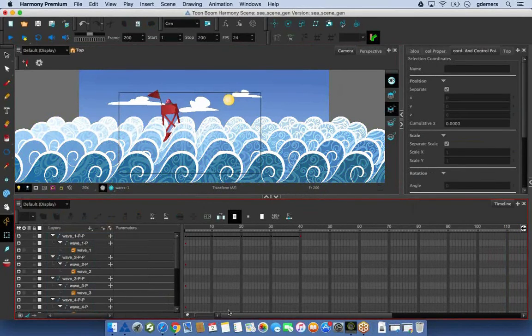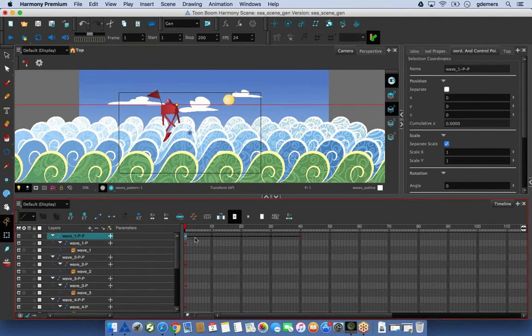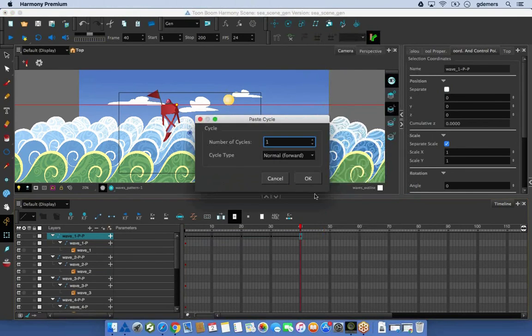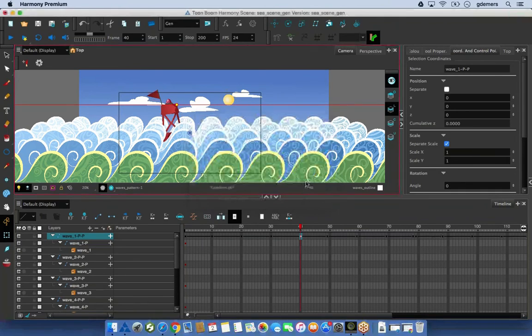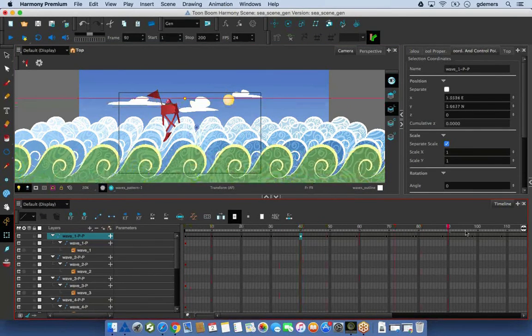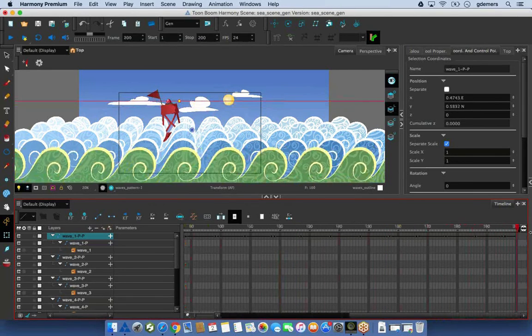So going back to our cycle, we had our wave 1, which is right here. We're going to select those frames again, copy, go to our first frame, right click, and select paste cycle. And let's cycle it a couple of times, better more than not enough, because otherwise it will stop before the end of your scene. So once I'm okay with that, I can press OK. And then I get my wave cycling like this throughout the entire scene.